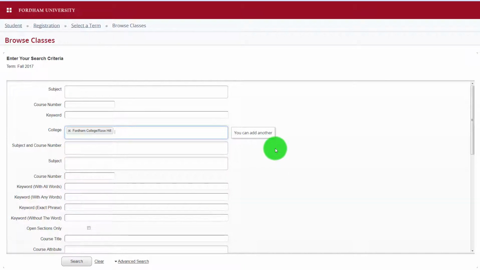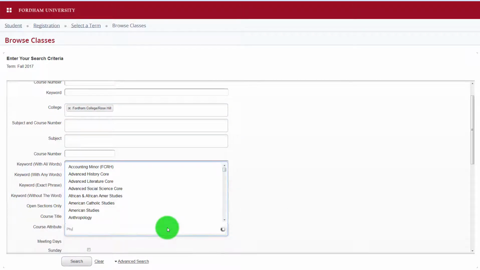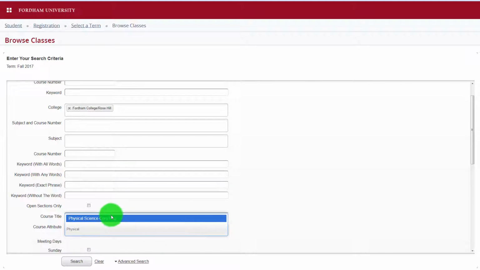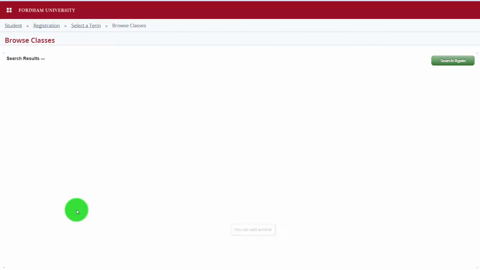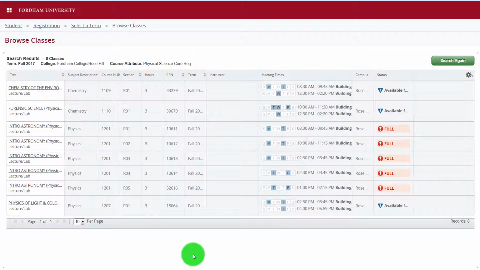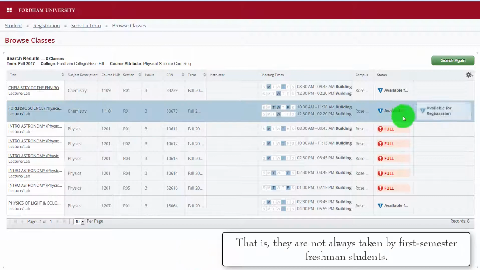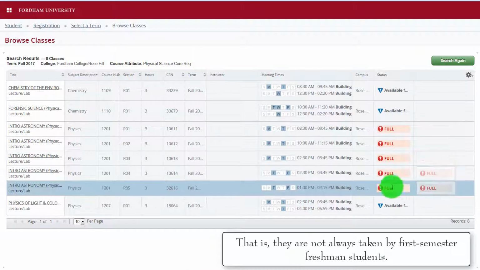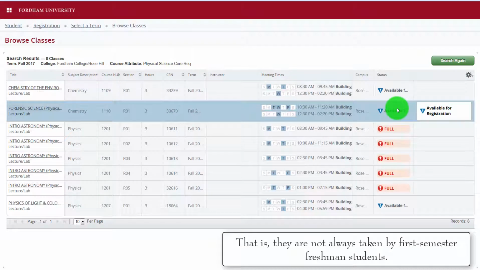Physical science needs to be taken at Fordham College at Rose Hill. Under Course Attribute, we can start typing in physical, and it pops right up. And then we just click Search. Now you can see here, a lot of the physical science courses are already full. And because these are not typically taken by freshman students, because not all freshman students have AP scores, these ones that say full are already filled by upperclassmen, and whatever is available here will remain here. There's no special seats reserved for freshmen.